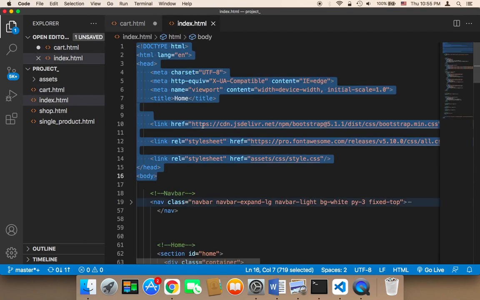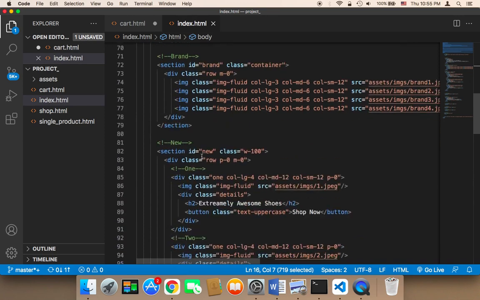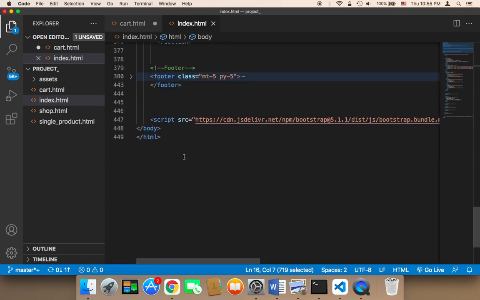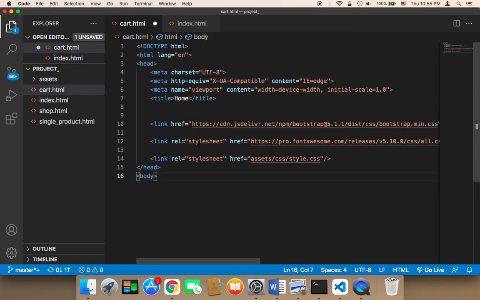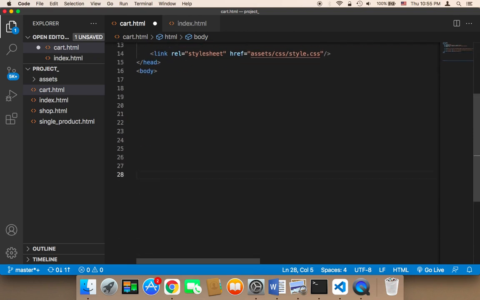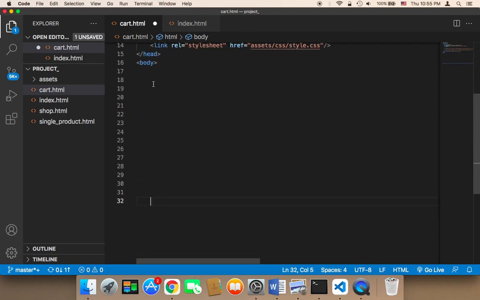And then I'm going to go back to the index, and copy also the last 3 lines: the script, the closing tag of the body, and the closing tag of the HTML. And then I'm going to paste it again in the cart.html. But you need to leave a big space here.